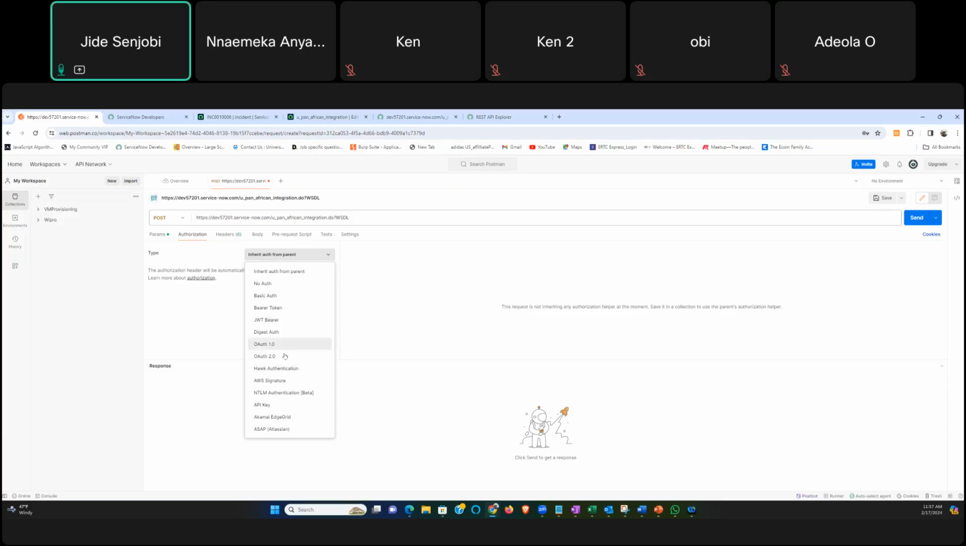And then we have OAuth 1, OAuth 2. In most cases, we use OAuth 2.0. And then, of course, we have API keys. Those are the ones that we use all the time, I mean, most of the time. But in most cases, you'll encounter OAuth 2. Correct me if I'm wrong, Nemeka. Oh no, you're right. You're right.